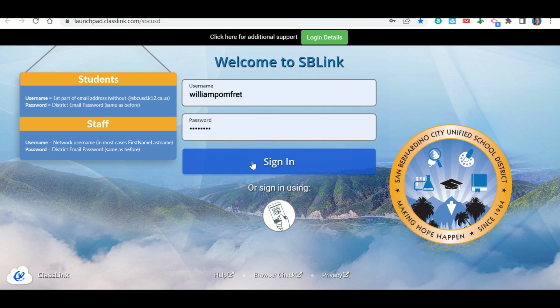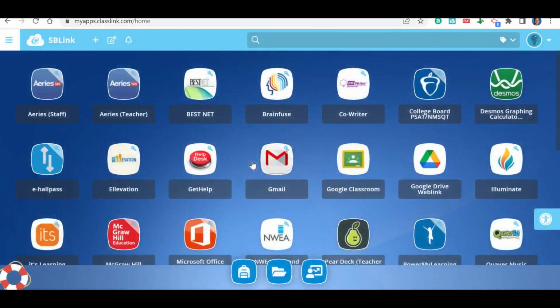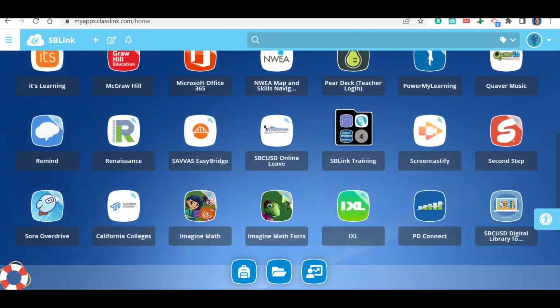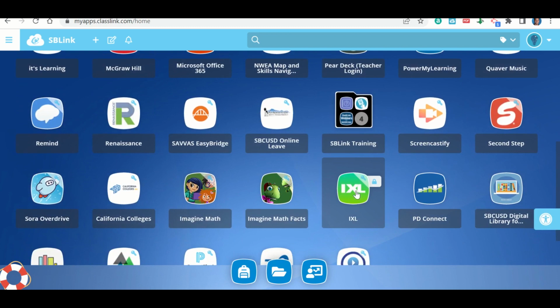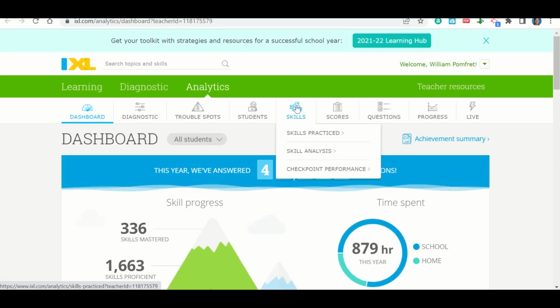From there, you'll go ahead and click Sign In. And it should take you to a page that looks kind of like this. You're going to go find the link that says IXL, which is right here. And I'm going to go ahead and click on that link. And it should take me to the IXL login page. So it should look like this.